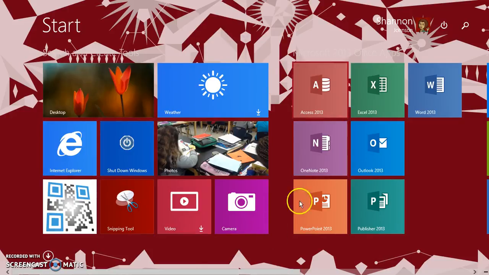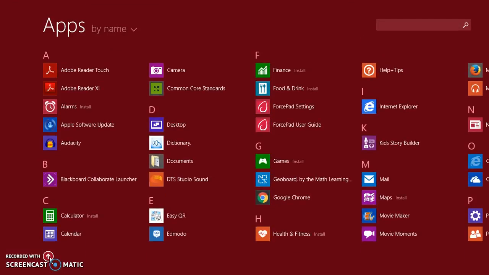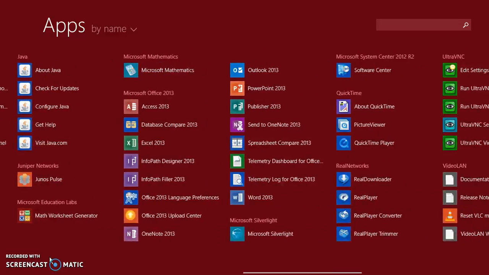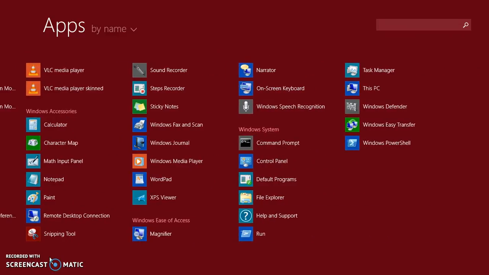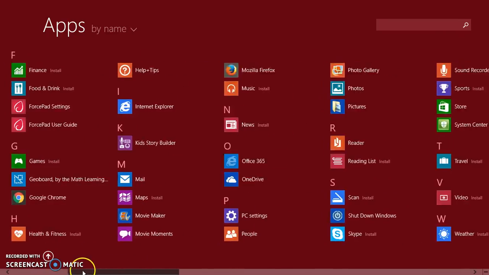So you want to take your mouse and hover towards the bottom. You'll see a little arrow pointing downward. That will show you, when you click it, all of the applications that we have. And I'm using my finger to scroll over, or you can always use your mouse and you'll see the bar come up for you to scroll back and forth.